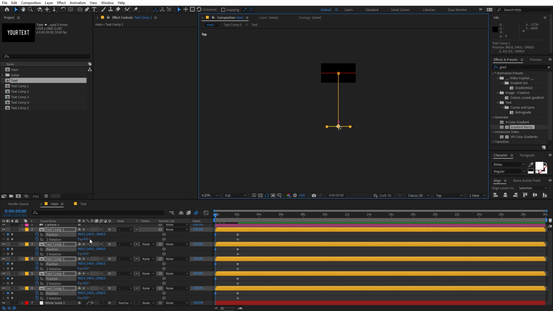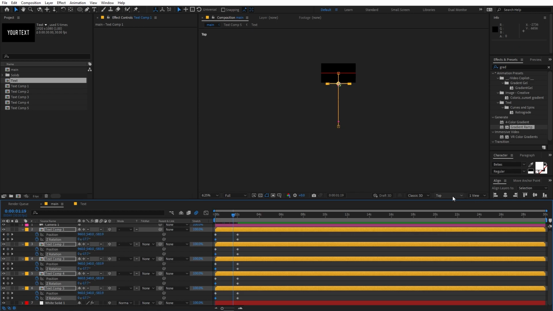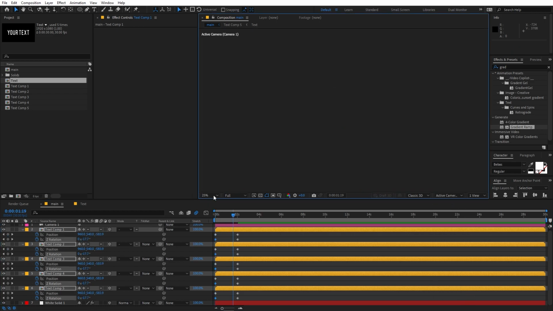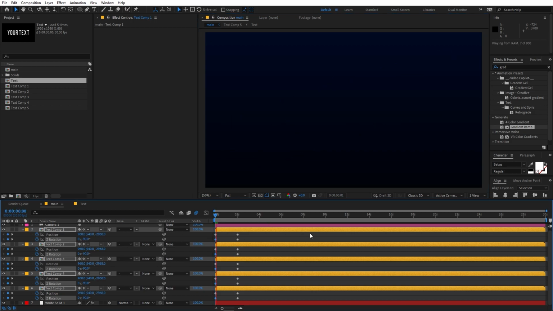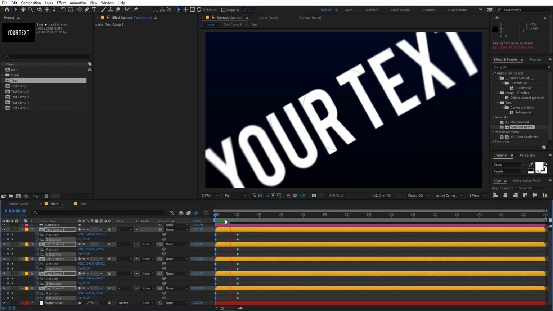And let's do the same thing with the Z rotation. So let's just simply type -90. Let's go back to the active camera and let's fit to the comp. Now you can see we have this sort of animation.